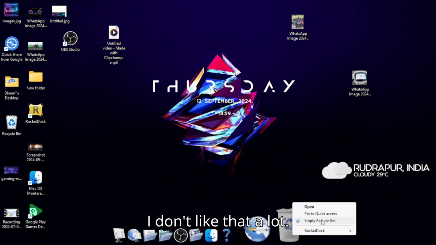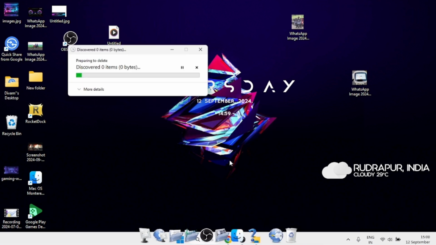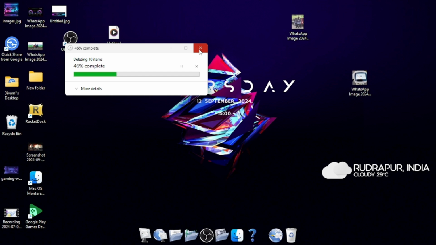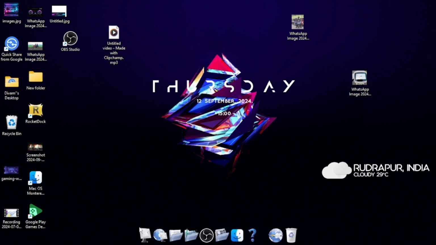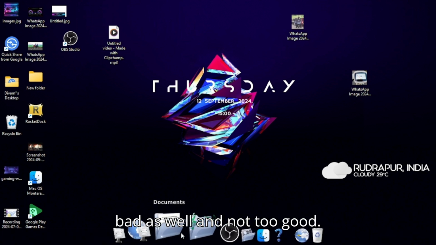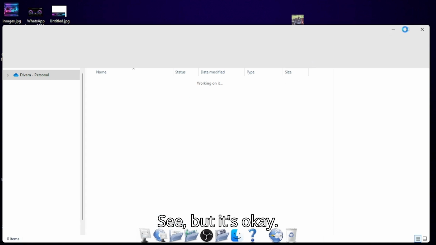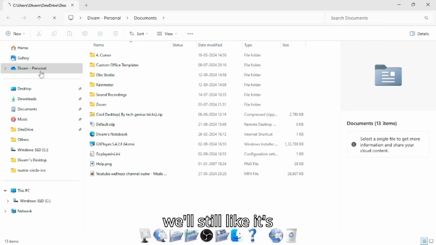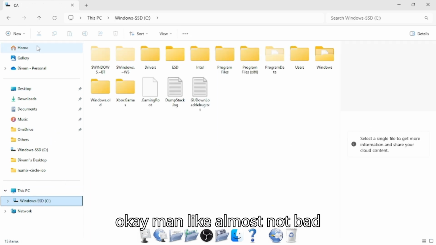I don't like that a lot. Empty recycle bin. Okay, so now you will get this kind of interface. It's not bad, and not too good to see, but it's okay. Almost not bad.